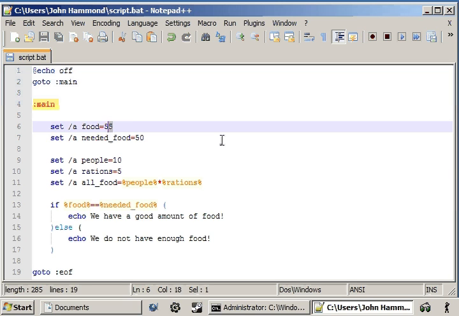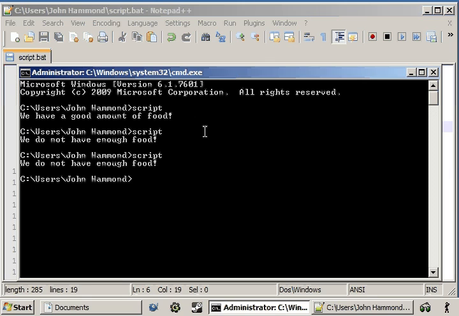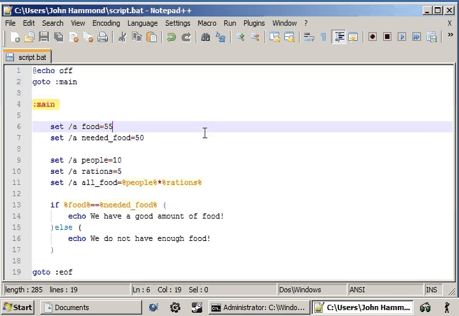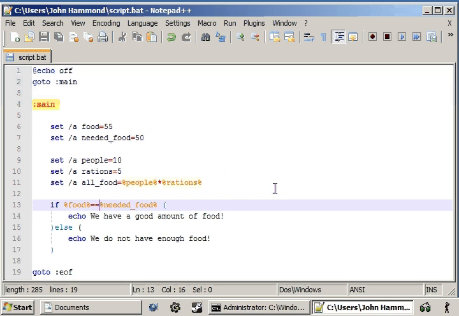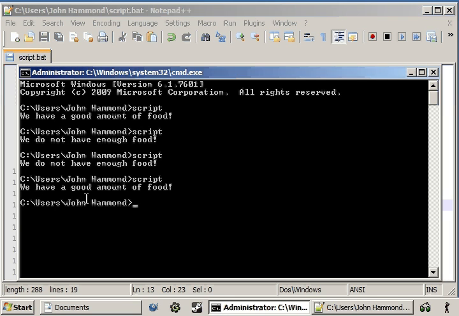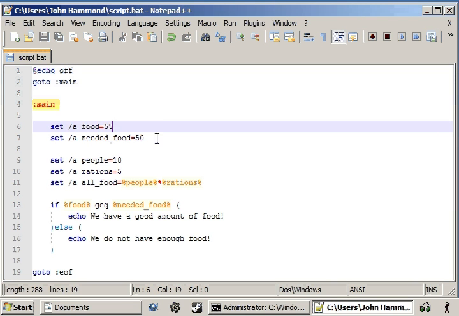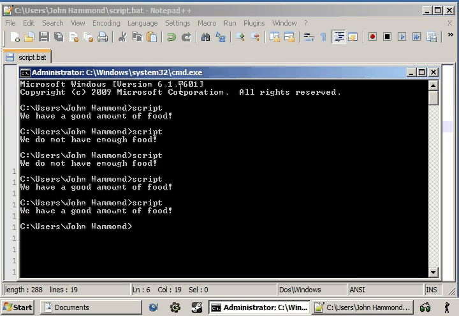But what if we had more food than we actually needed? It'll tell us we do not have enough food, and this is a problem in our own logic. We want to be using greater than or equal to, because we want to have more food than what we need. So in this case, it'll run. We have a good amount of food because 55 is greater than what we need. And if it's still 50, we still have a decent amount. So now we can keep testing though.